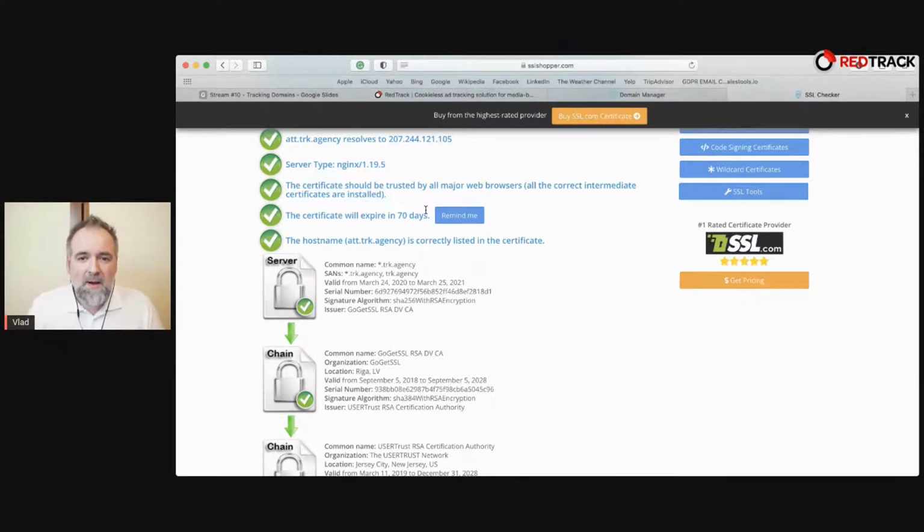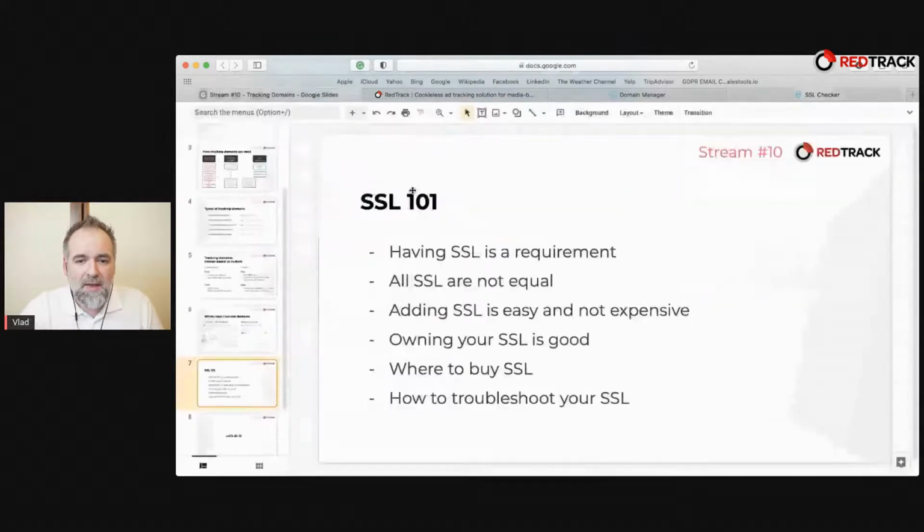So the best part is that you own your domain, own your SSL. You control what's happening with it, and if something goes wrong, you can quickly fix it without relying on anybody else, meaning that your campaigns are secure.